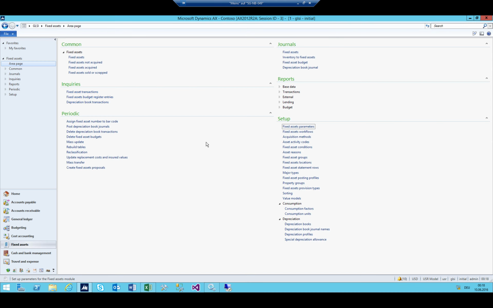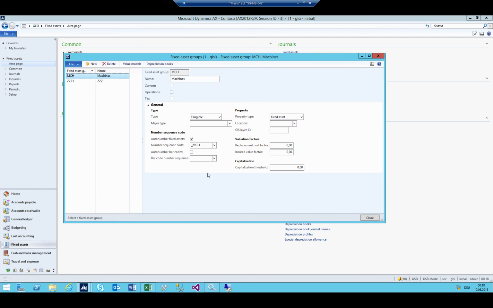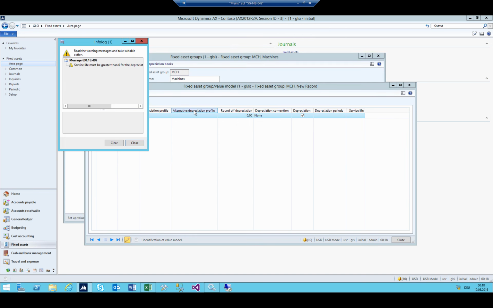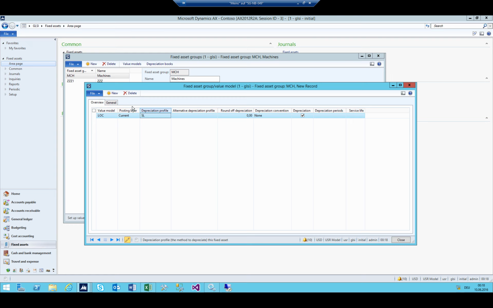Good. So now we need to assign the value models to the fixed asset groups. So this means nothing else: each fixed asset always gets all 3 value models. So you need to click on the fixed asset groups, then on the fixed asset group, and then here on the button value models. And first of all, you just need to add, okay, at first, let's start with local. So the local one is straight line.